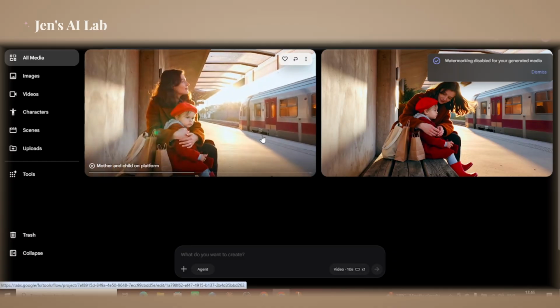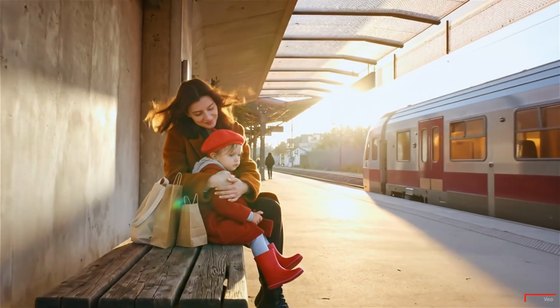One thing to know though, this only applies to new generations. I tested it. I went back to clips I had already made, downloaded them again, and the watermark was still there. So, switch it off before you start, not after.